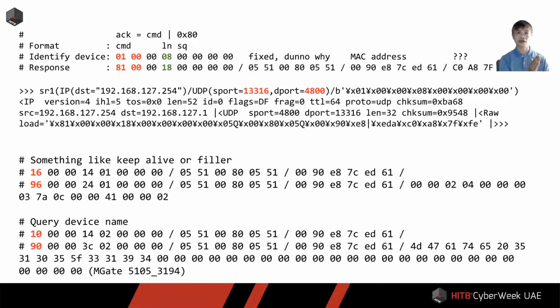I don't know why it is there. I don't know what that means. Then it's followed by the MAC address of the Moxa device that you want to talk to, and then by the data itself.